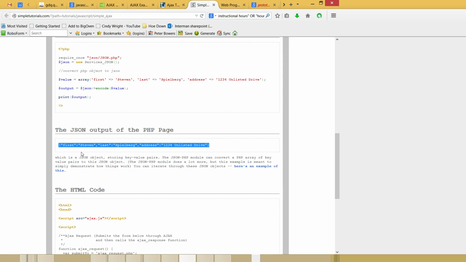Okay, this is JSON. So first, Stephen, last, Spielberg, address, 1234 unlisted drive. That's a way of getting it into your code and being able to say, this is one field, this is another field, this is another field. Then the three different parts of the data, you can do three different things with it, right? Rather than just having one piece of string. Instead, you can divide it up. Just like in a table, you don't have just one long thing, you've got it divided up into columns.